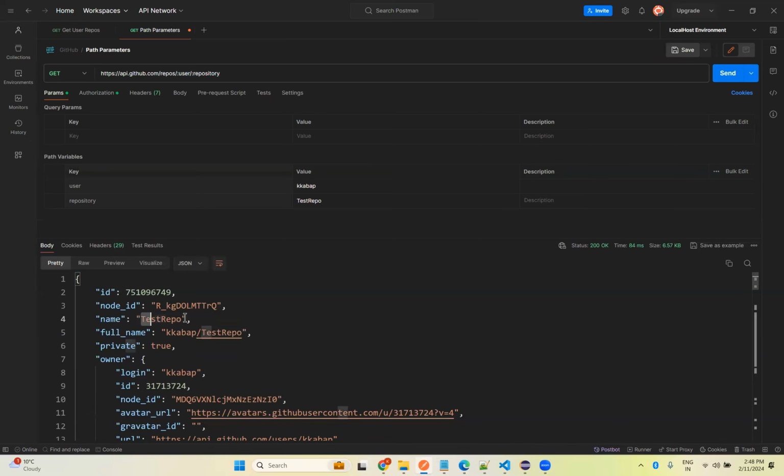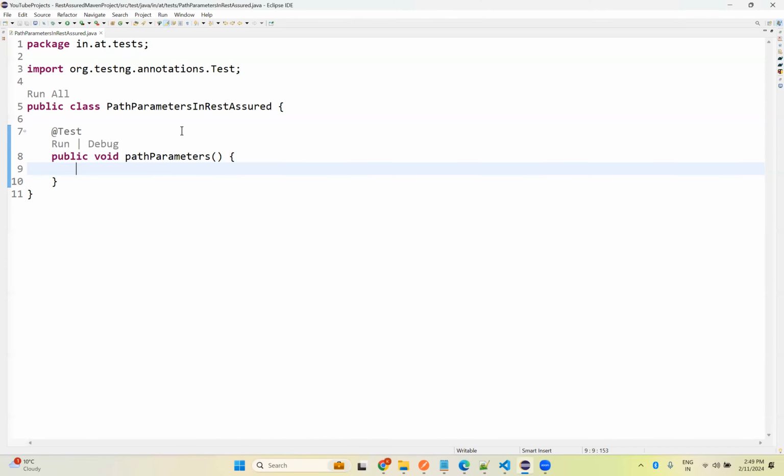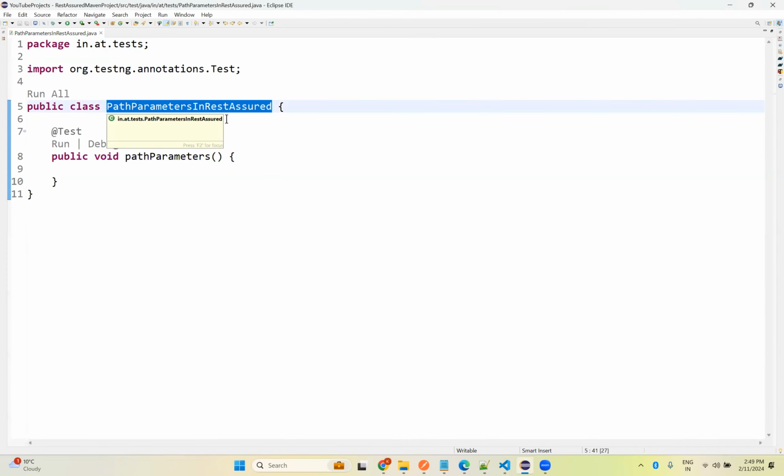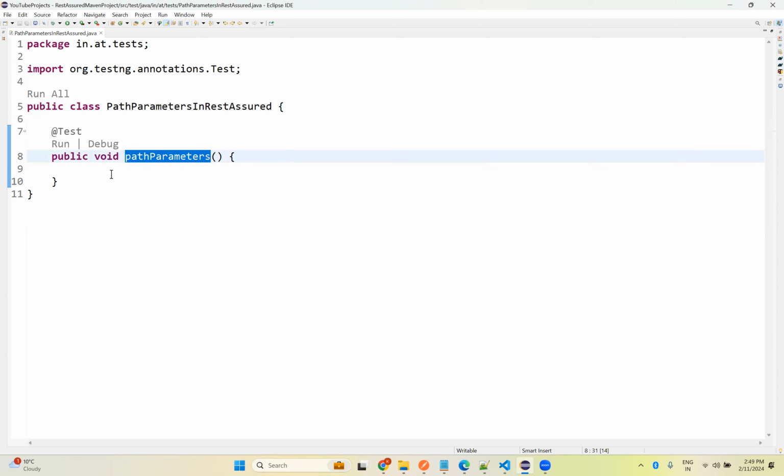You see the same information. This is how you can use path variables or parameters in the URL to get specific information. So how can you do the same thing in Rest Assured? Let me go to Eclipse. I created a class called PathParametersInRestAssured, and a method pathParameters.